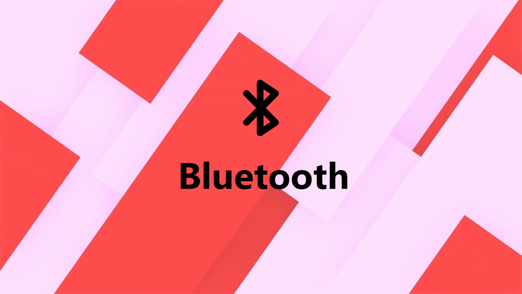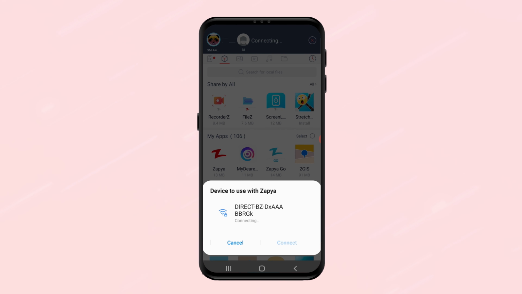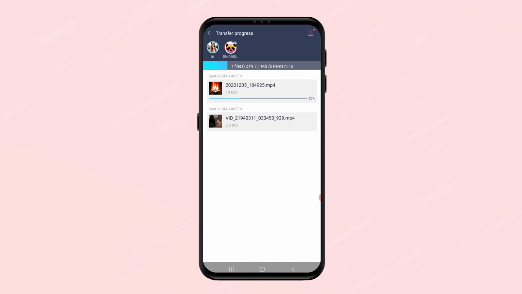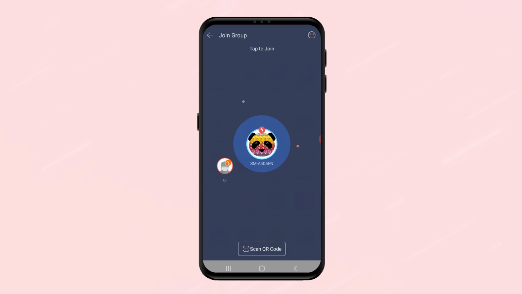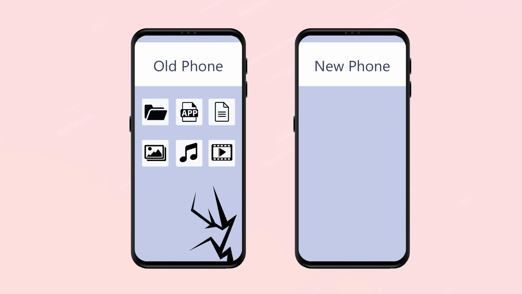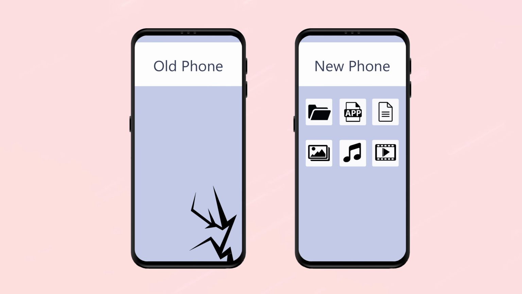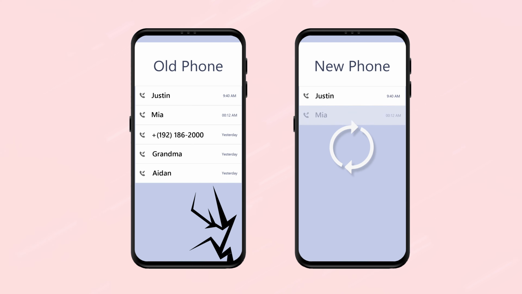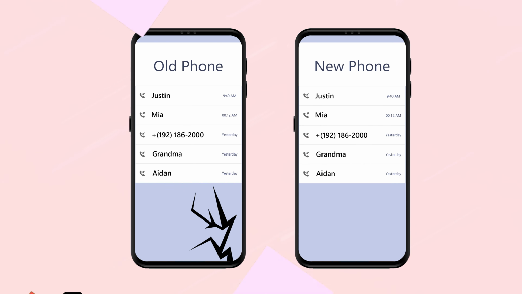Access to the Bluetooth permission is necessary for ZAPYA to perform any Bluetooth-related communication, such as creating a connection and transferring data. It is also needed to discover nearby Bluetooth devices and allow other devices to recognize your device. ZAPYA only needs access to the call log permission when you want to use the phone replication feature. The call log permission allows you to sync your phone call history across multiple devices. This means you can transfer your phone call history from your old device to a new one.